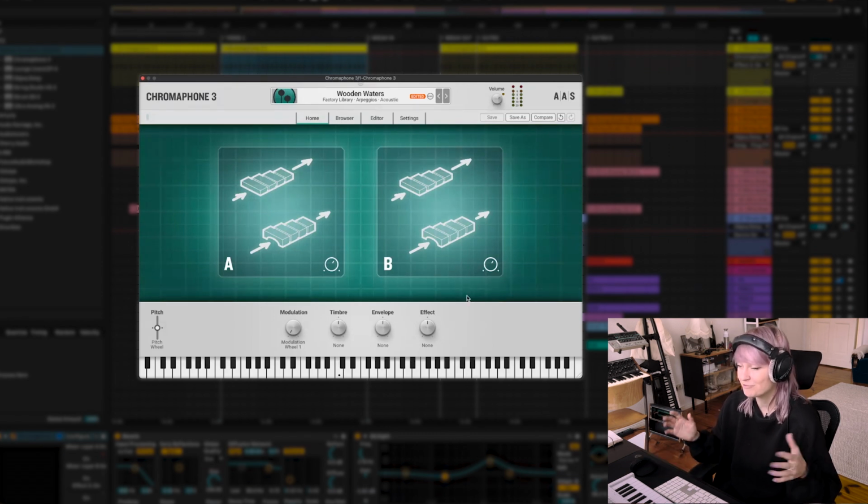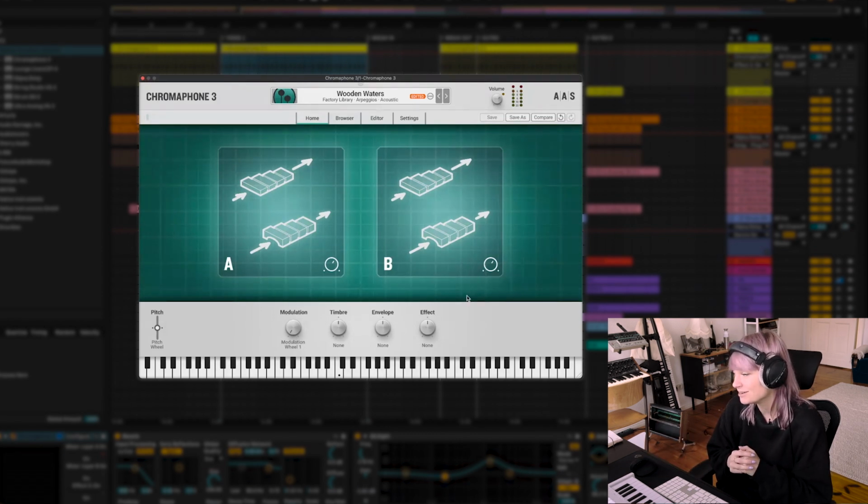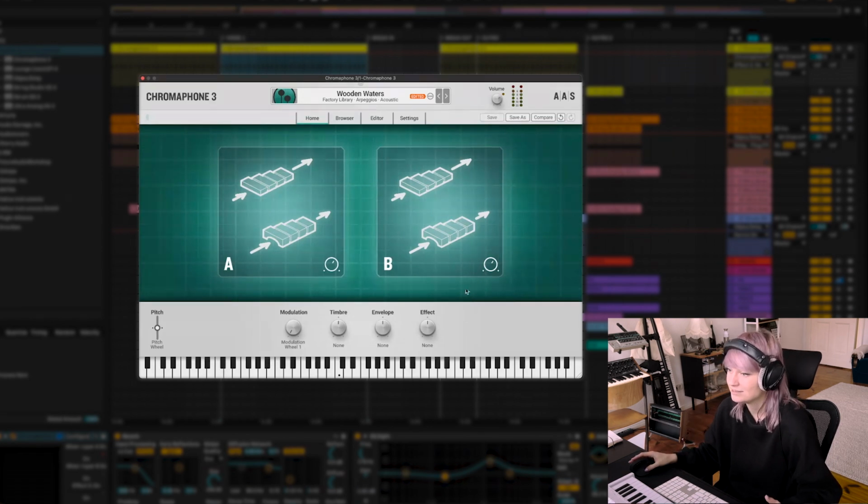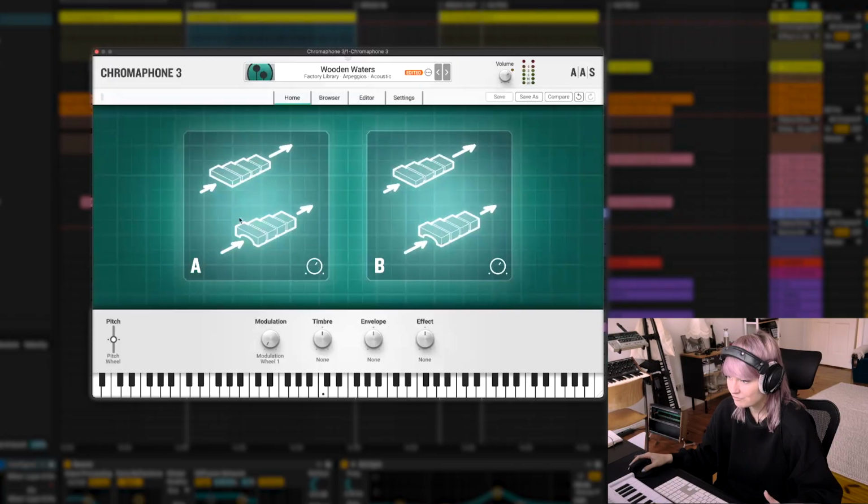But yeah, the Chromophone 3 is a two-voice synthesizer and it's based on physically modeled acoustic resonators, and this is the fun part because it creates such a unique kind of feel to your sound. And the coolest part of this plugin is that you can stack up these sounds. So you can find here layer A and B with two resonators.